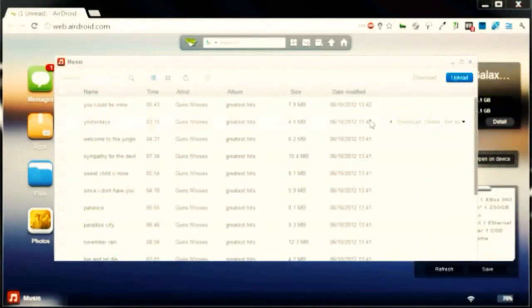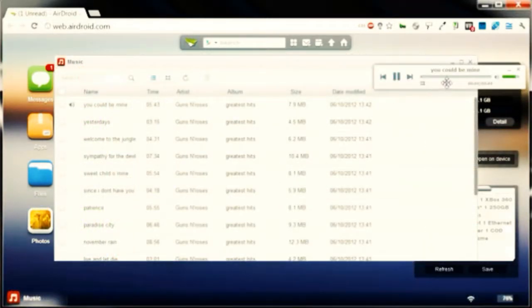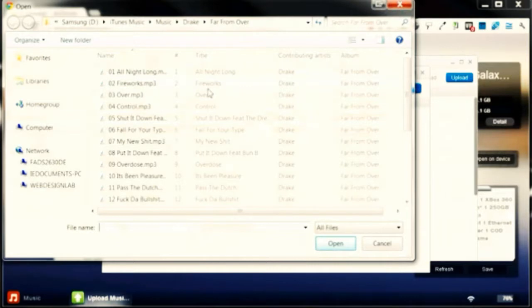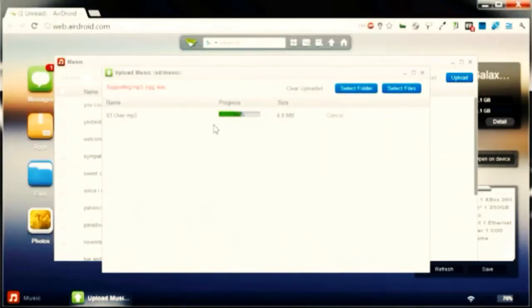Music is really a neat part of AirDroid, as it allows you to listen to your music that is on your phone on your computer. But aside from that, you can also download and upload music to your phone with ease. Let's say you're at a friend's house and want the latest song by Drake. No problem, just easily upload the song to your phone without having to pull that USB cord out.